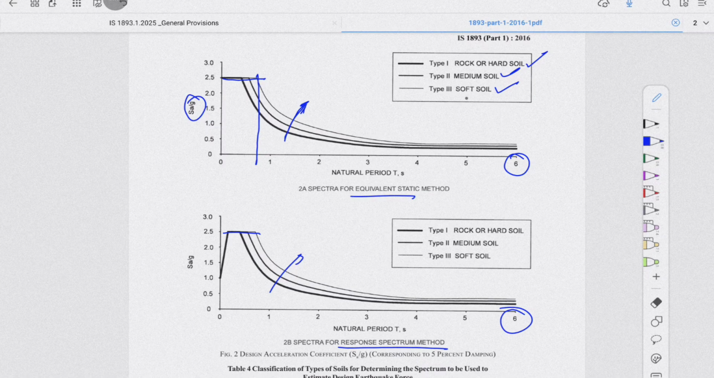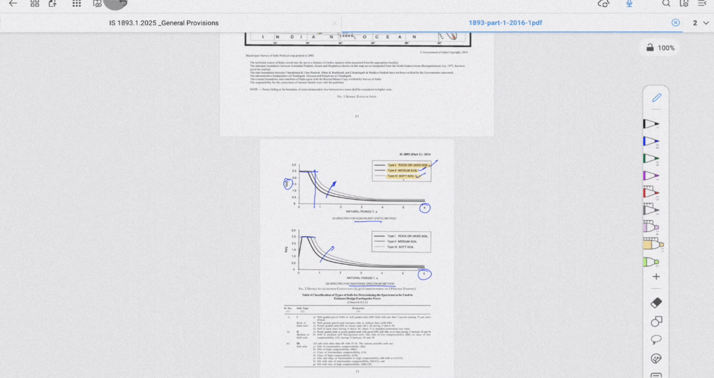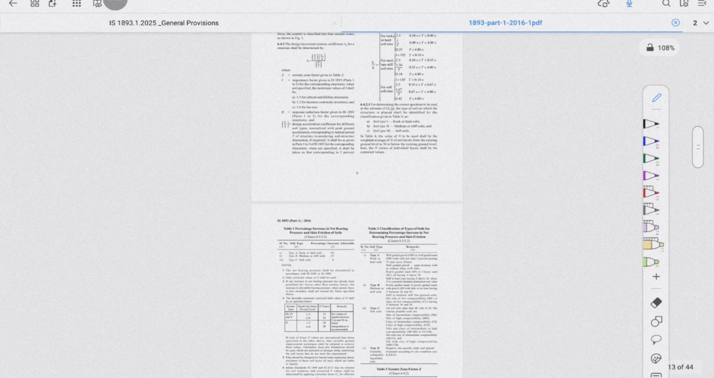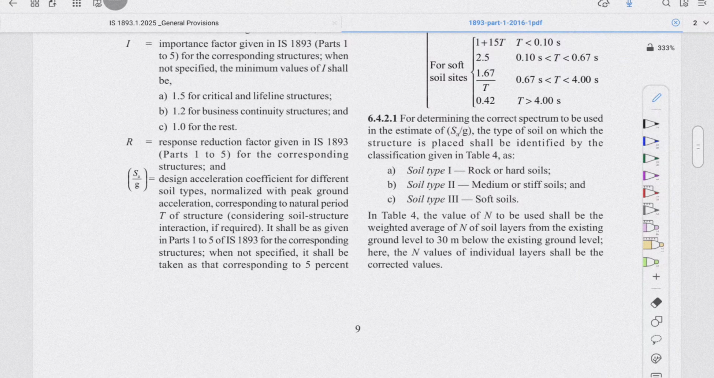Now let's see how the soil types, rock or hard soil, medium soil, and soft soil, are classified in the old code, that is in this code only. It is given here in 6.4.2.1. Soil type 1 is rock or hard soil. Soil type 2 is medium or stiff soil. Soil type 3 is soft soils. This is important, and I think we should go through it once.